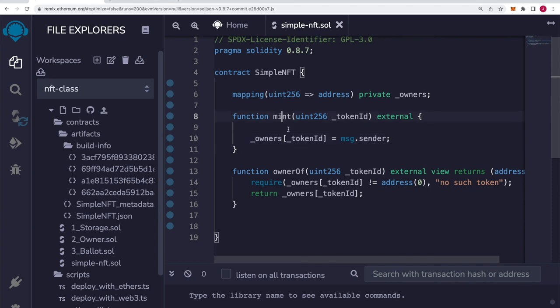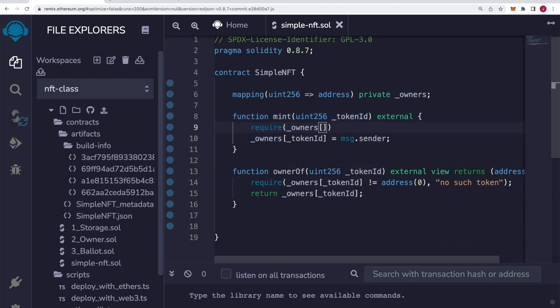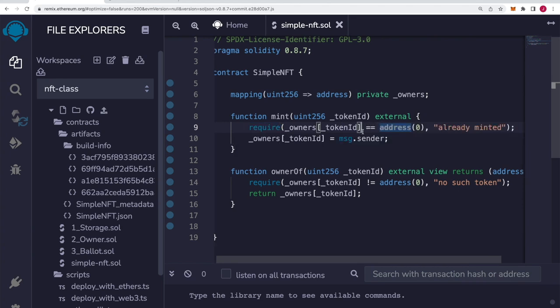Let's say I come in and I mint token 10 and I set it to my address, and then you come in and set your address to mint token 10. Well, you've just stolen the token from me. So let's require that the owner of the token ID is equal to the zero address. That way you can only mint token IDs that have not been taken yet.